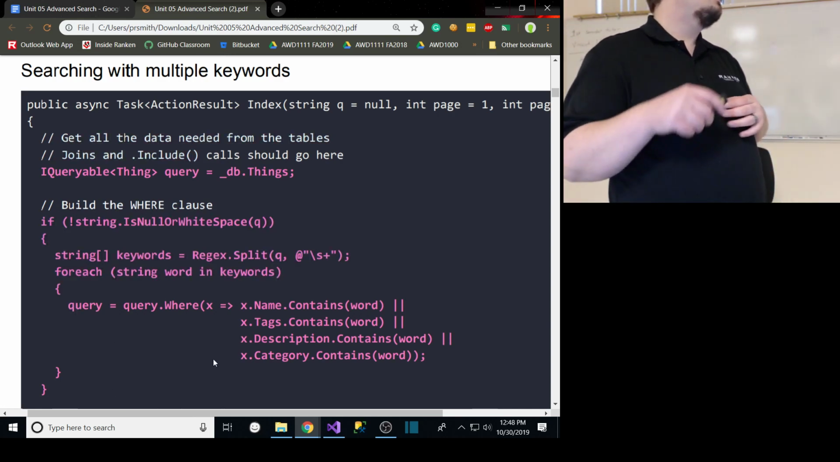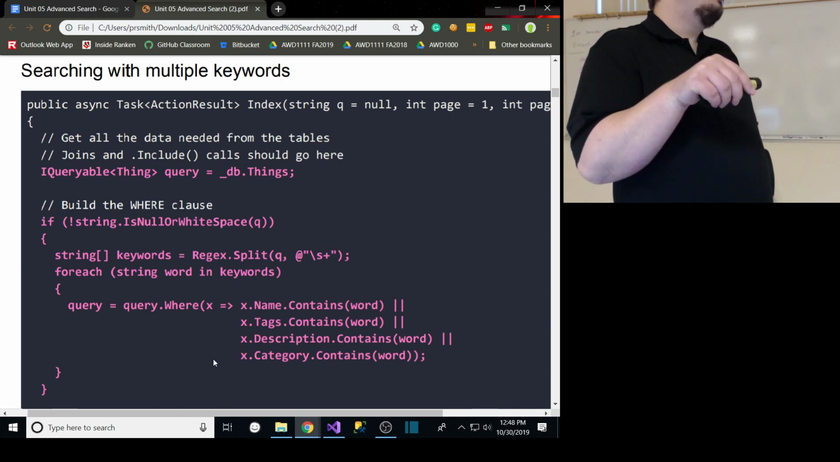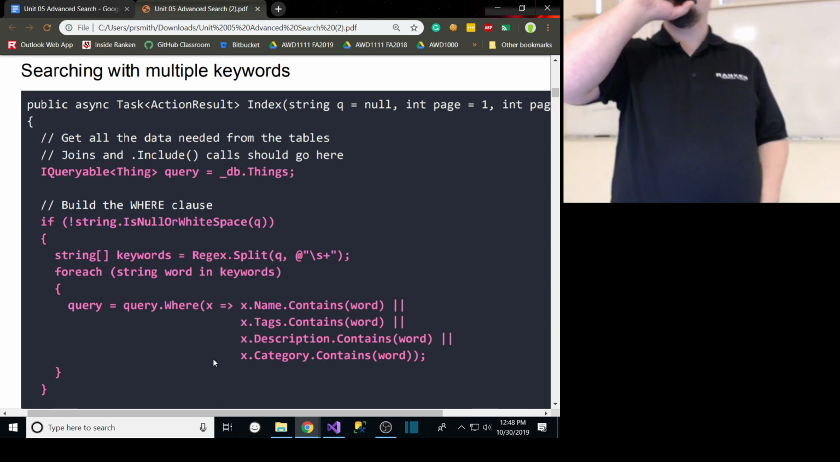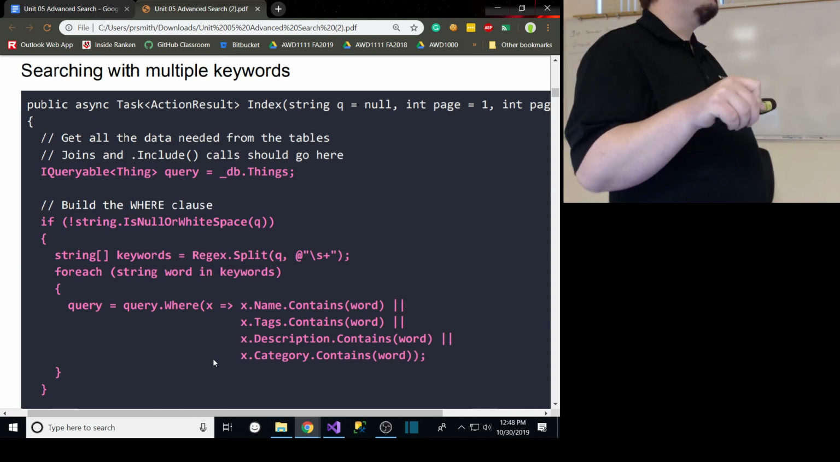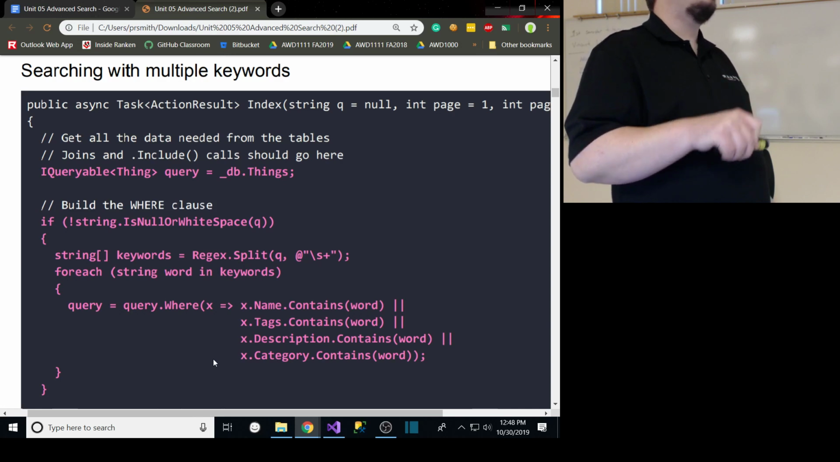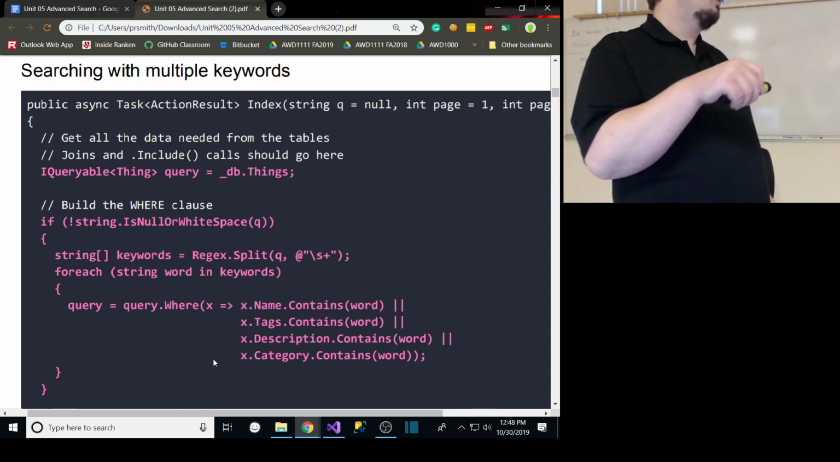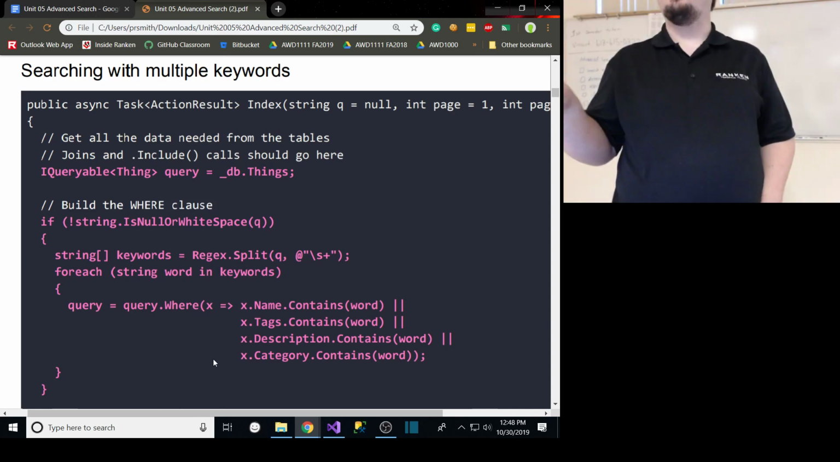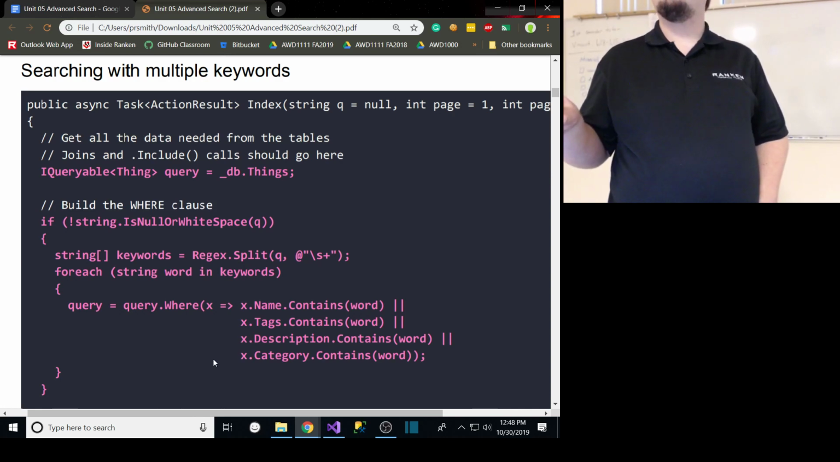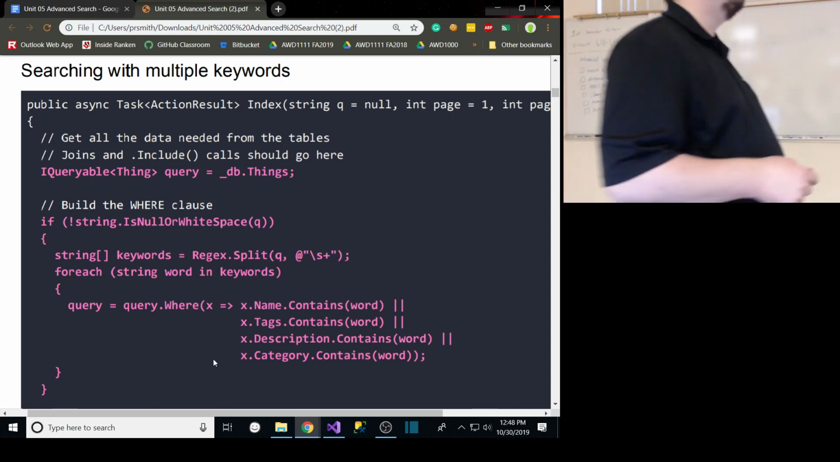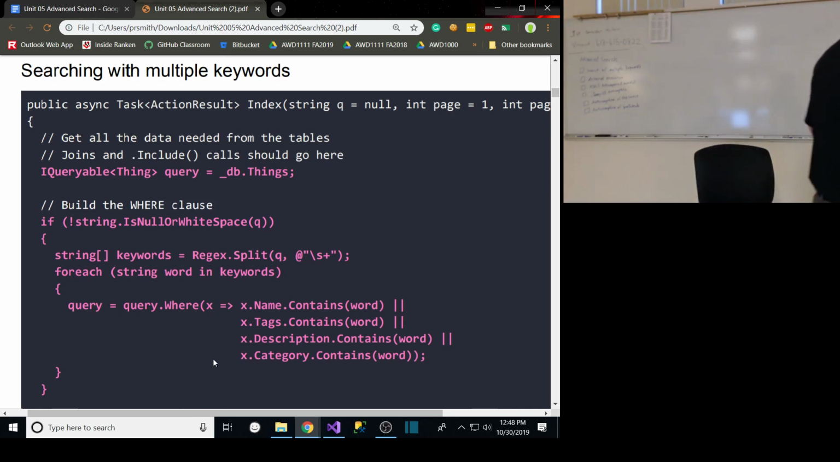Okay? So the first thing I'm saying is, have you specified a query string at all? Is it null or white space? Right? So if you haven't given me a search string, or you're just initially visiting this page, we're going to skip by all of this, and there will be no where clause. Does that make sense? There's going to be no where clause because I'm not going to add it. Okay? Now, let's see what happens here next.